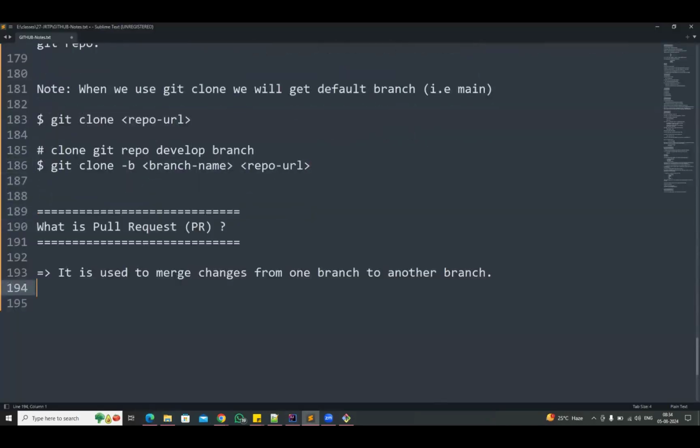Sir, after cloning the code, we cannot use Git initialization? Why? Whenever you clone, you no need to do the initialization, because the .git folder will already be available.